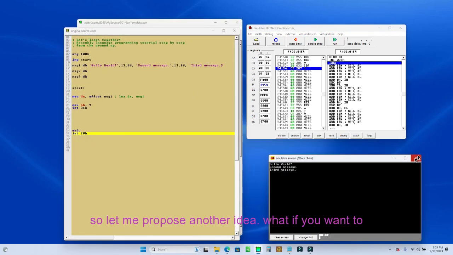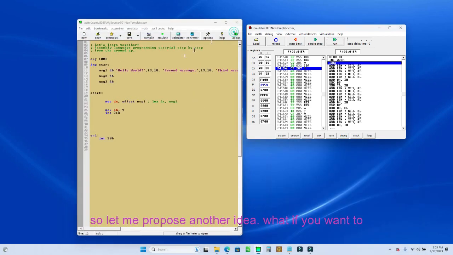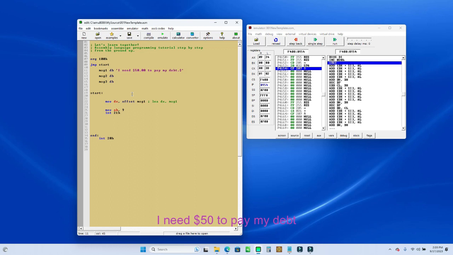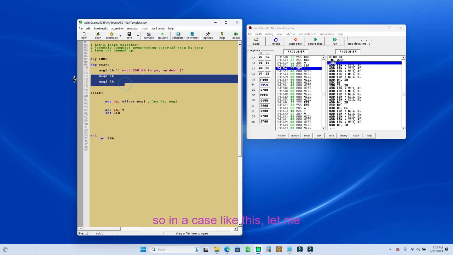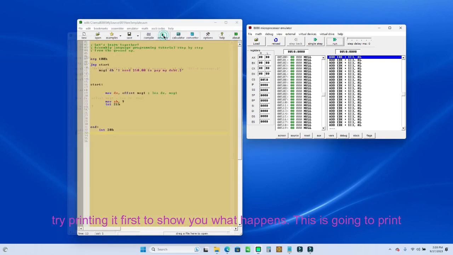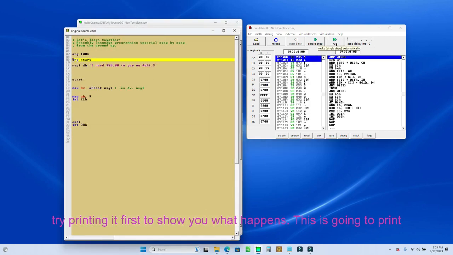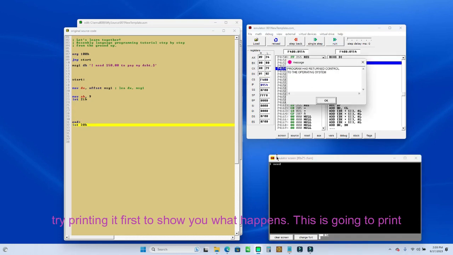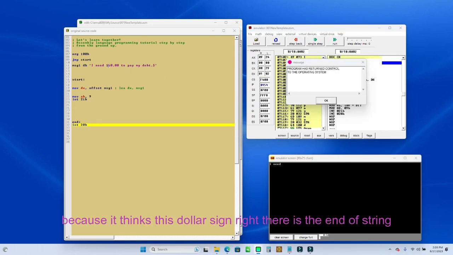So let me propose another idea. What if you want to print a message like this? I need $50 to pay my debt, $ enclosed in quotes. So in a case like this, let me try printing it. First, to show you what happens, this is going to print "I need" only, because it thinks this $ right there is the end of string.